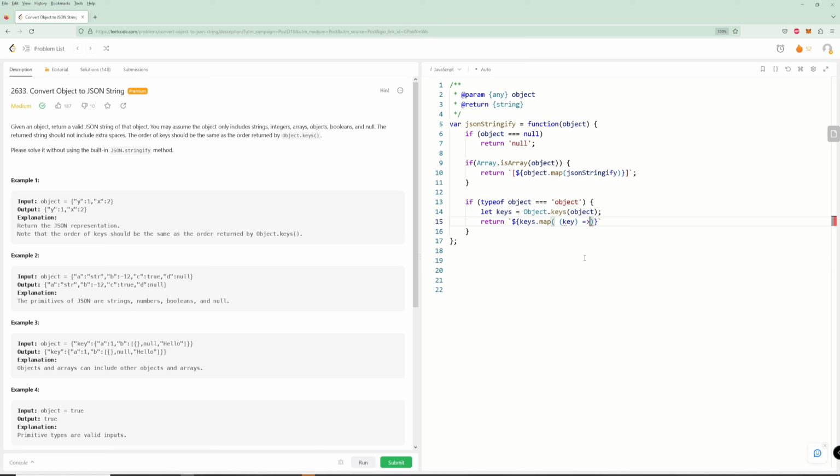So let's do that. We're going to return another template literal here with the key, but remember our key needs to actually be in quotes. So it's going to be key colon, and then here it's going to be the value, but it needs to be JSON stringify. And this is going to be object key, just like in Python, right? Okay, and I think that's it there. Hopefully I didn't miss any parentheses or anything, but we will find out.